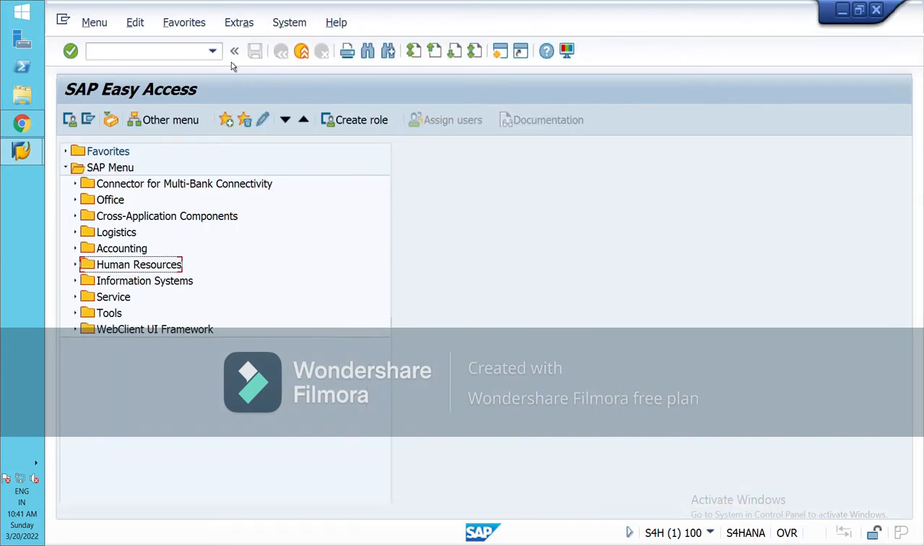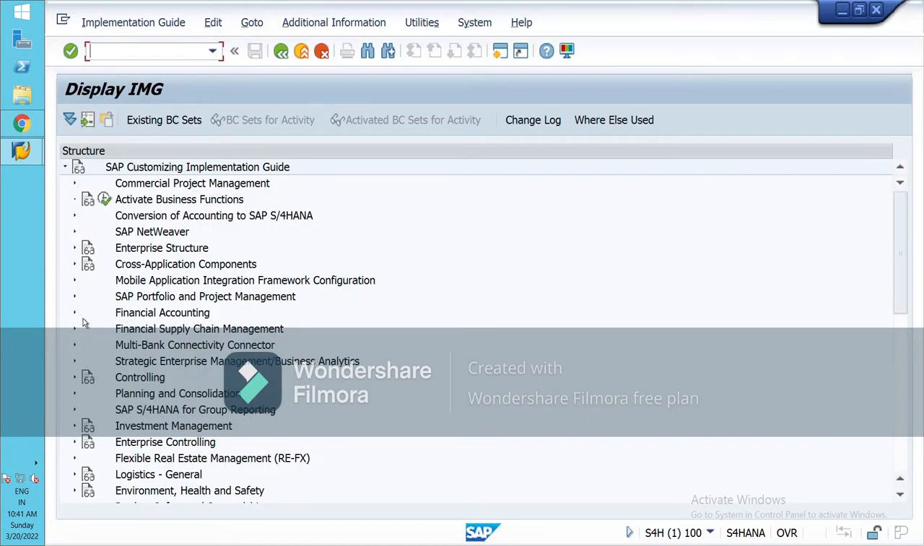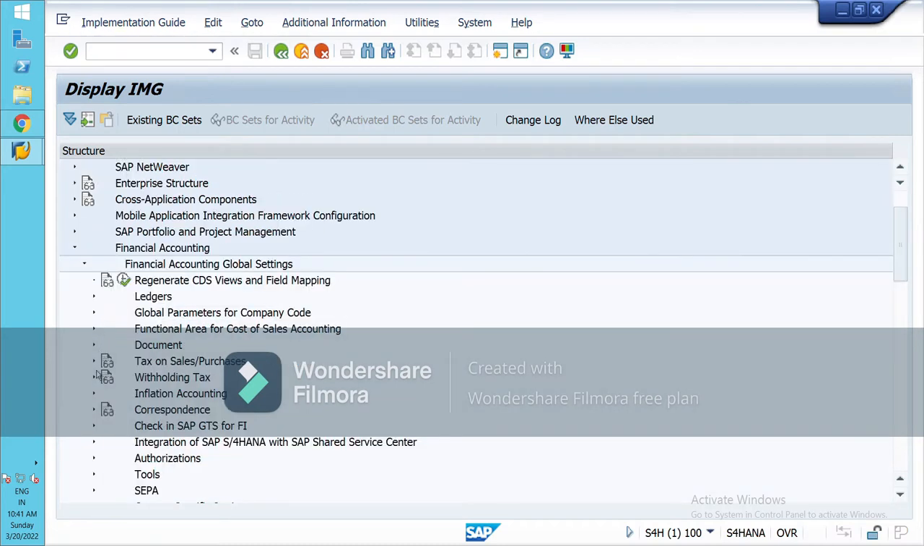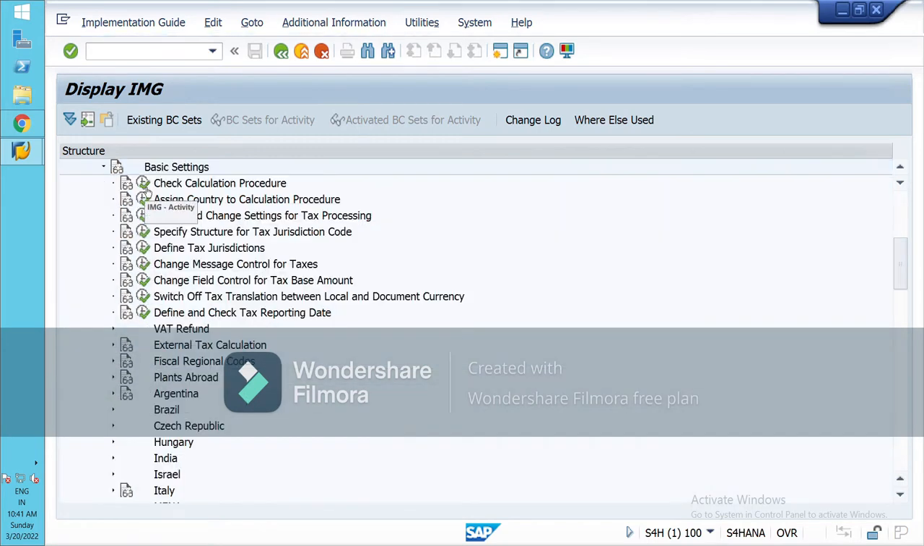So next step, go to the SPRO screen, SAP Reference IMG, Financial Accounting, Financial Accounting Global Settings, and this Tax on Sales and Purchases. Okay, so here we need to do the configuration for tax calculation. So these are the three parts: basic settings, calculation, postings. First you have to go to this basic settings and go to this check calculation procedure.